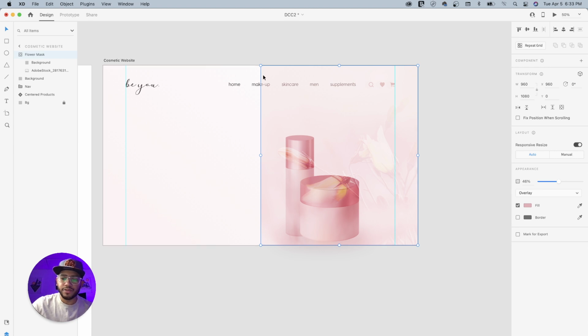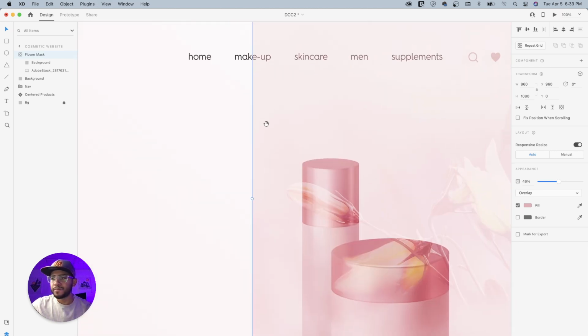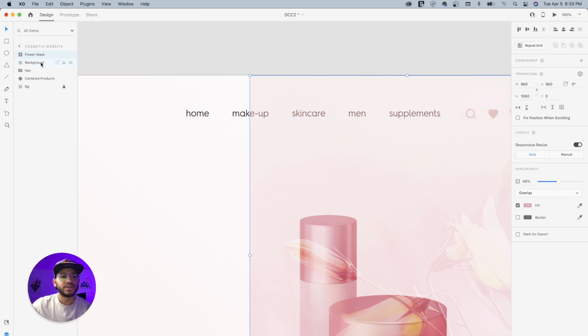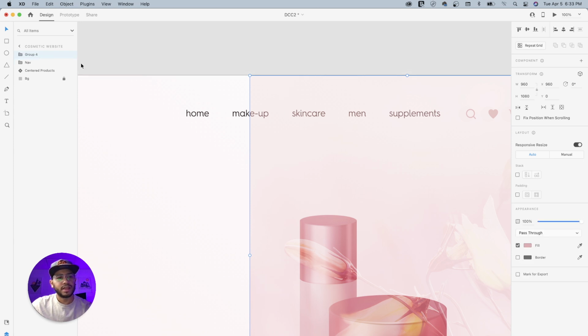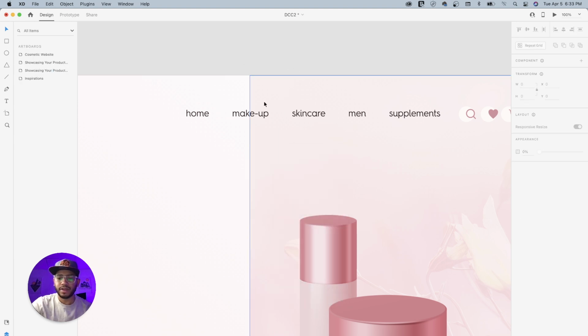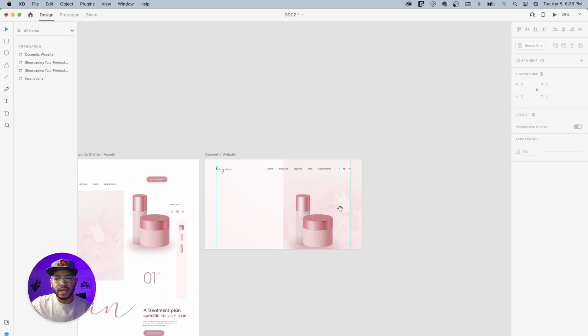And then you see, like if we zoom in here, you see that it's on top of my navigation. So I'm gonna bring it down. So I'm gonna just group this, call it BG image. And then you can either drag it or just right click and bring to back. So that way we can see it. There you go. All right.